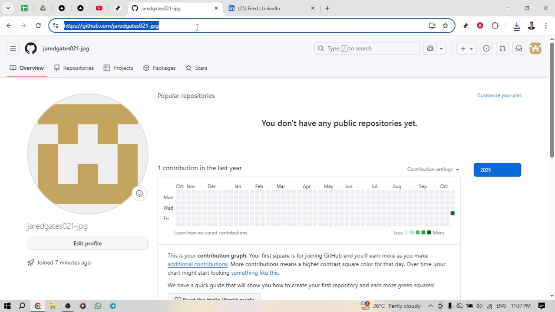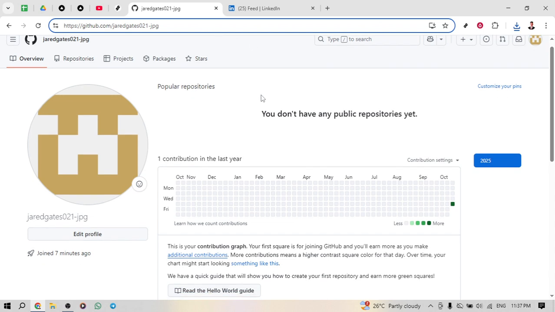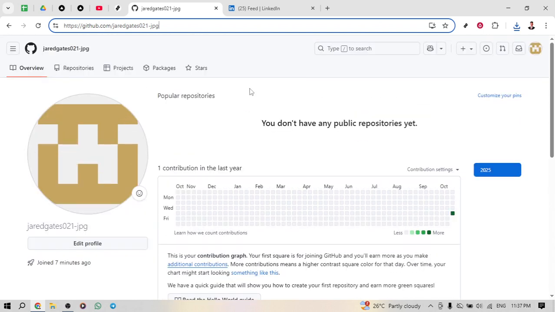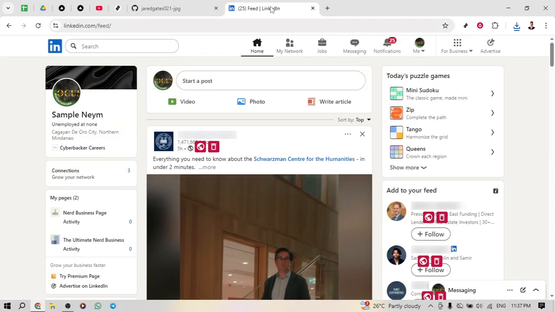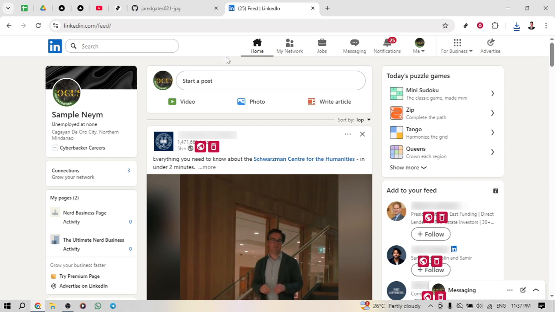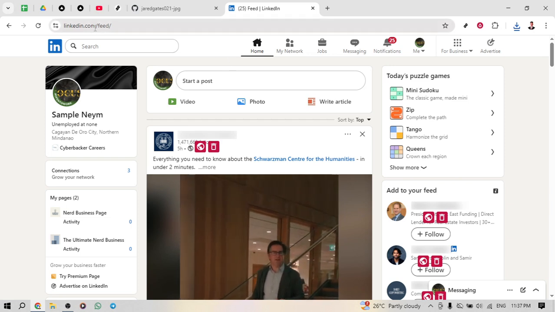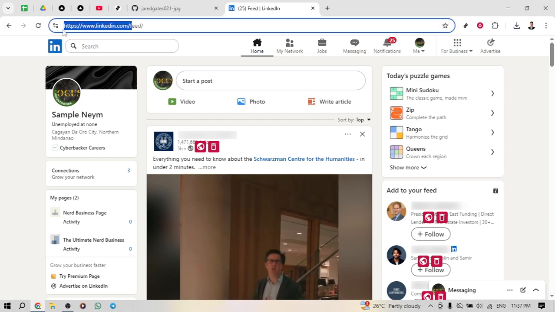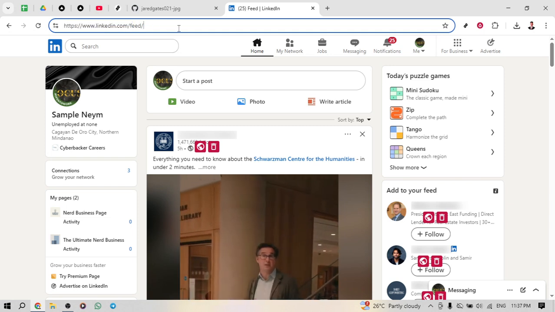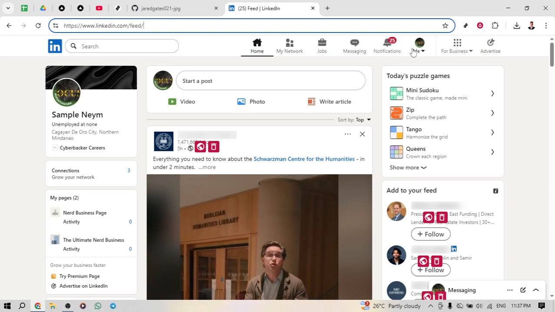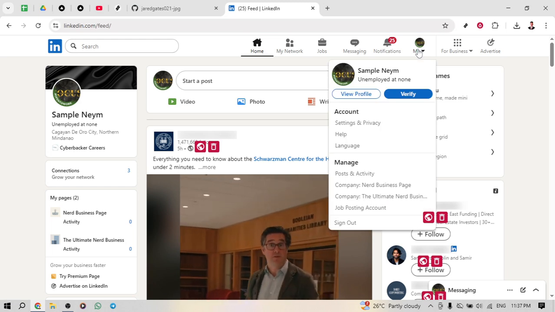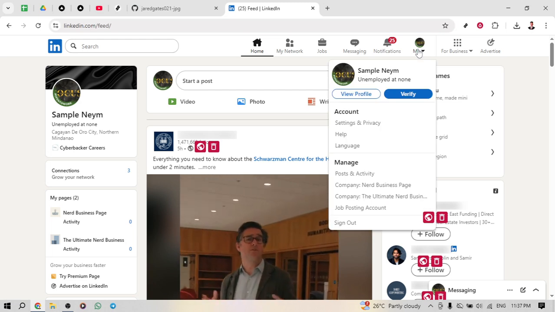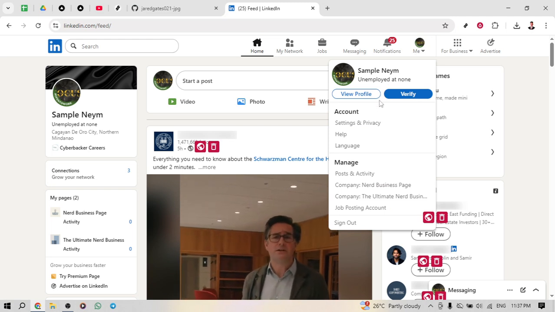Now that you have your GitHub link ready, it's time to head over to LinkedIn. Open a new tab in your browser and go to linkedin.com. Similar to GitHub, if you're not logged in, sign into your LinkedIn account. Once you've successfully logged in, locate your profile icon again at the top right corner of the screen. Click on it, which will reveal an option to view your profile. Go ahead and click on View Profile to proceed.